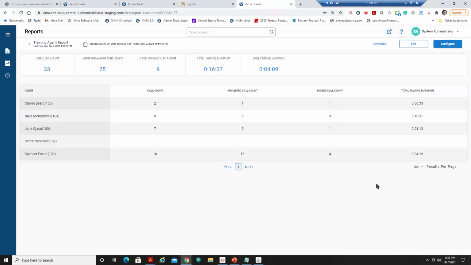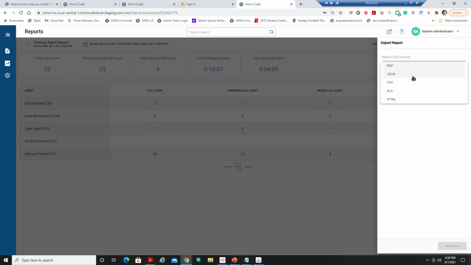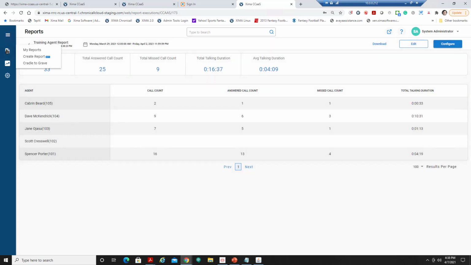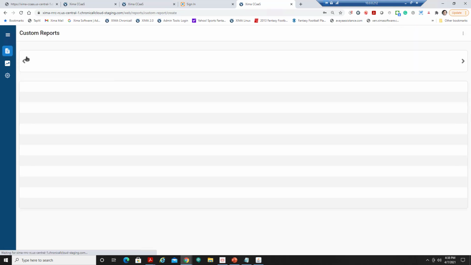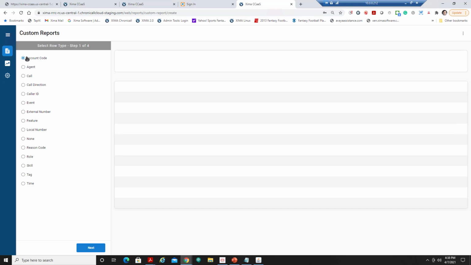And there I have my custom report. Again, if I want to download that, I can easily download that report in the format that I selected. Let's now go over a more complex or custom report, some of the custom values and unique options inside of Xima CCaaS that allow the reporting to be extremely flexible.